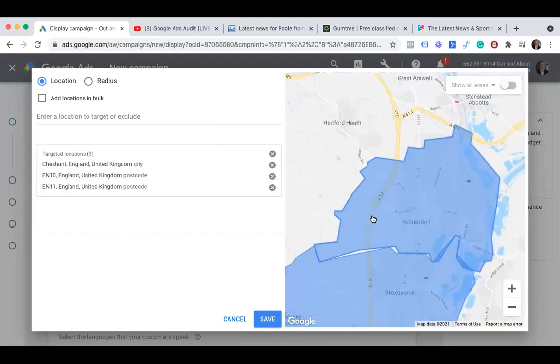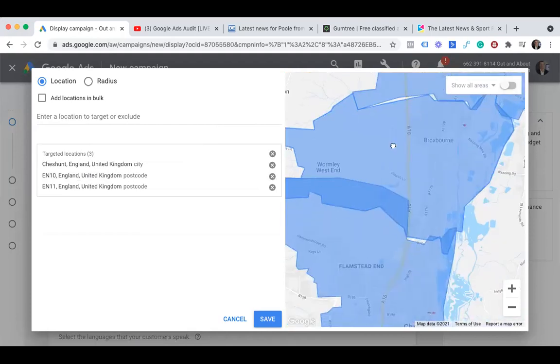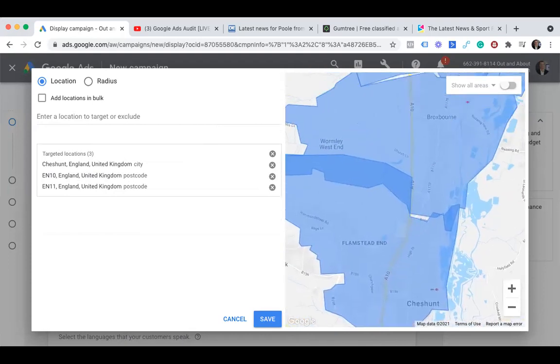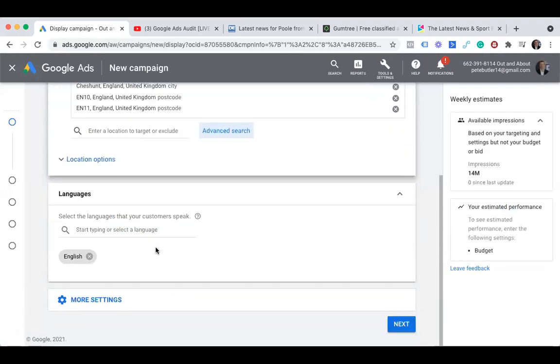Anyone in Hoddesdon, Broxbourne, Wormley, West End, Chestnut. Okay, so just for demonstration purposes, that's what we're going to do. We're going to basically choose the areas that we want to advertise. Now, what I typically do on a bigger, if this was like a 4-office, 5-office branch, I would build out campaigns for individual areas so we can call out local people in the local area. Again, I'm not going to go too much into it. I just want to show you how easy it literally is.